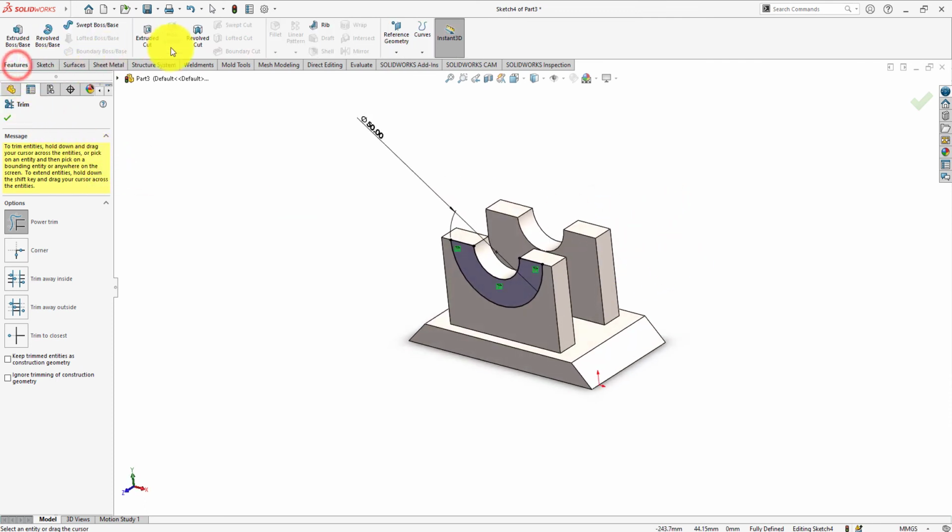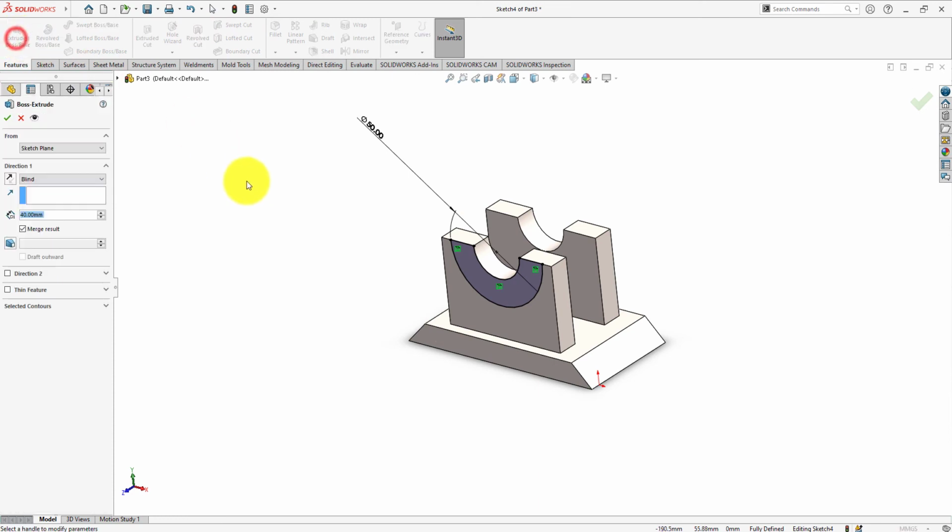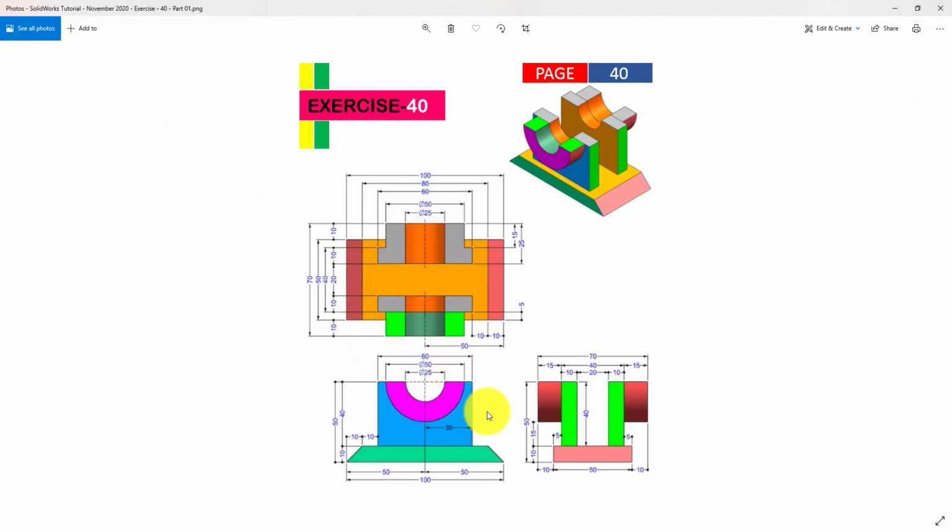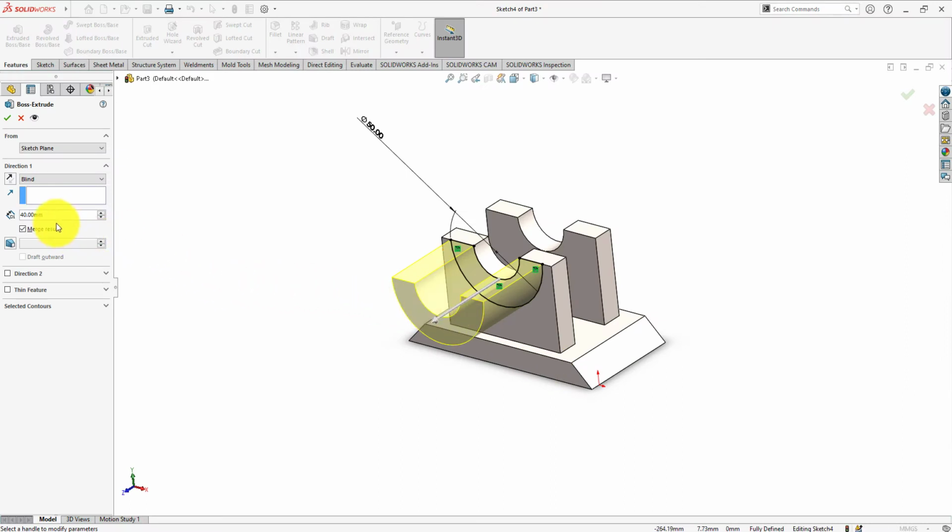Now go to the Features menu and choose Extrude command. Depth is 15 mm. Make sure Merge Result is not checked. Press OK.